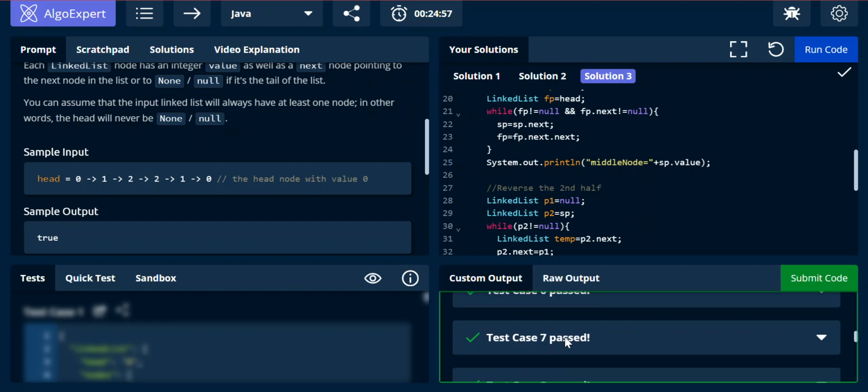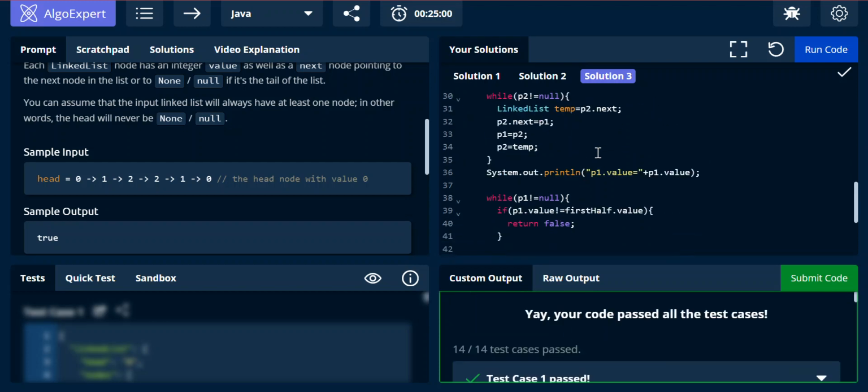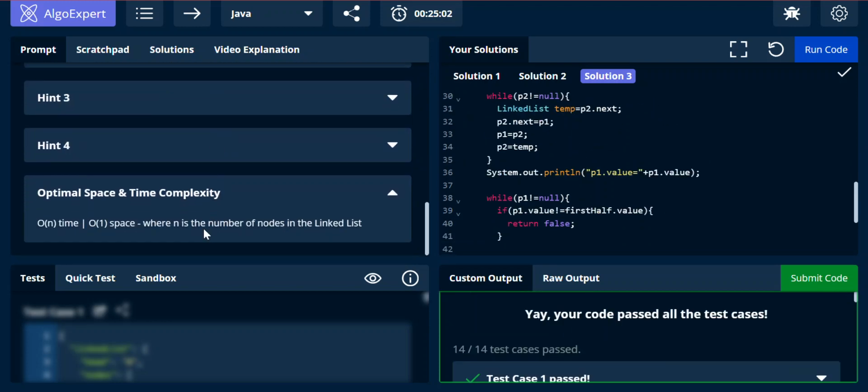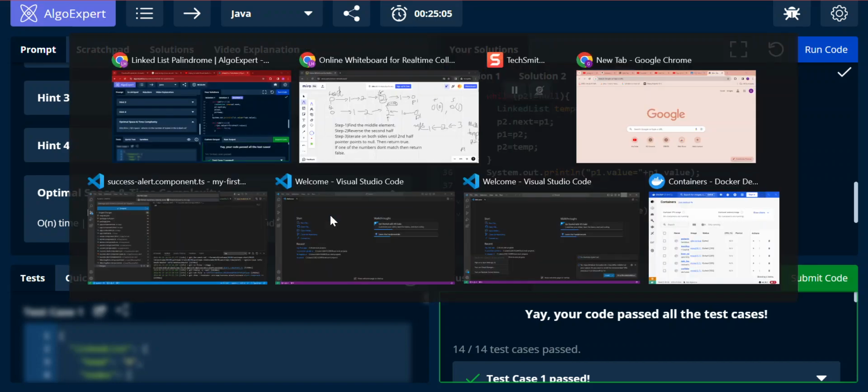So yeah guys, this is how we do it. The space and time complexity will be O of n and O of 1, like I have mentioned here.